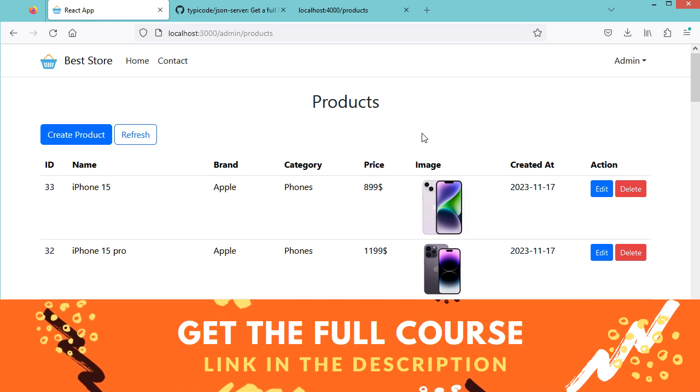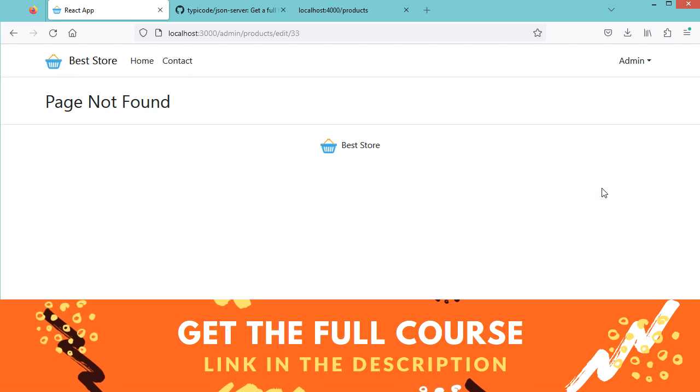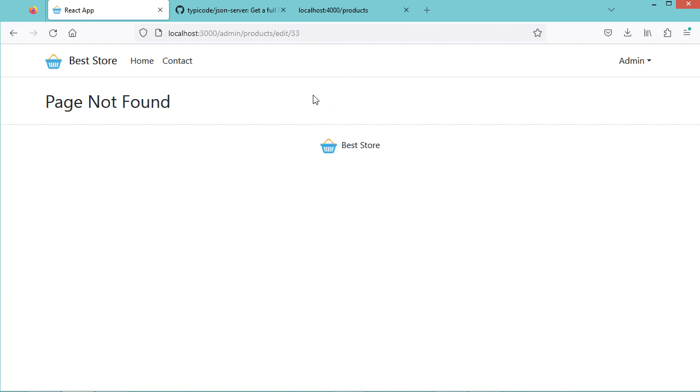Now I will show you how to update the product details. So when we click on this edit button of the product list component, we should display the component that allows us to update the product details. So for the moment when we click on edit, we have the not found component. So here we can see that we are at this URL, which is /admin/products/edit, and then we have the product ID. So now let's create a new component and let's create a new route.